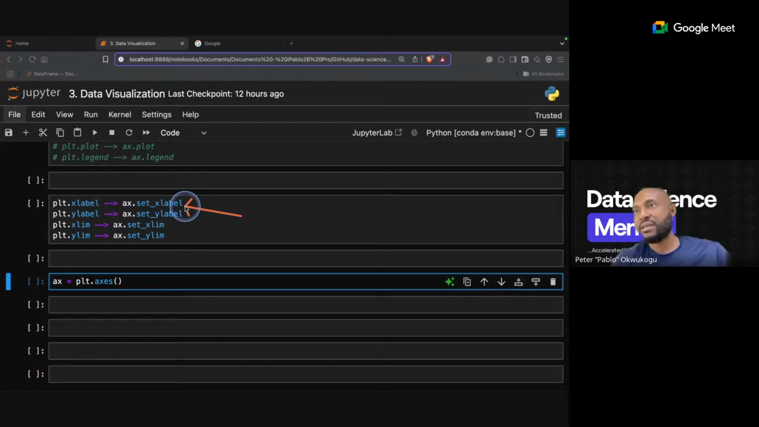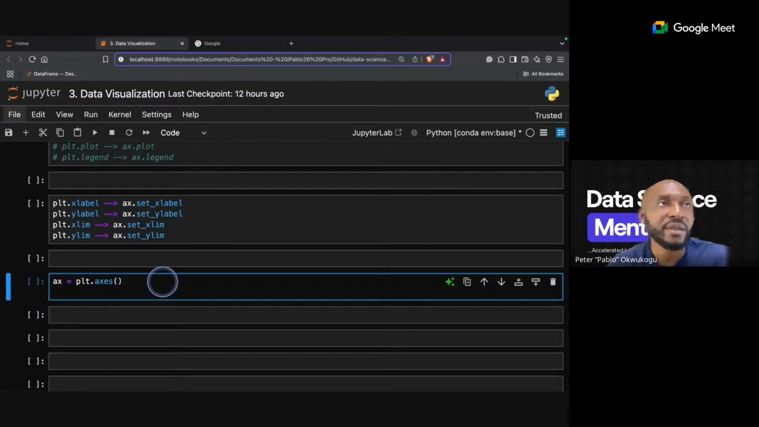Once you set ax equal to this, from there you can manipulate the axis however you want. So that's what I'm saying. You have to create this, and this is what I'm about to illustrate for you here. Now you see that I have ax already set up here.